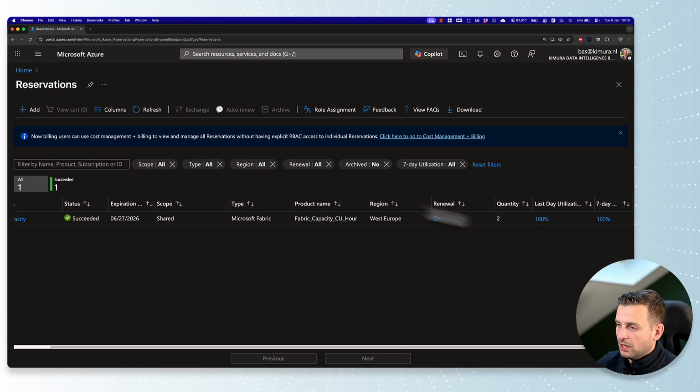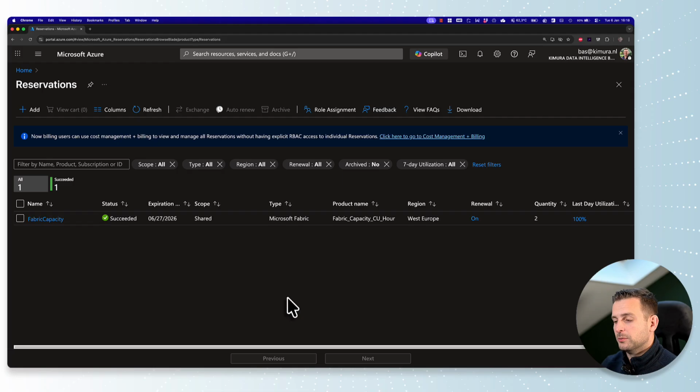This will tell us whether we are actually using this reserved quantity. Now let's assume we would pause our capacity and then start it again and pause it again and start it again, and that is the only 2 compute units that we're using. Then the reservation here would have a lower than 100% utilization rate, right? We will not be making use of our prepayment.